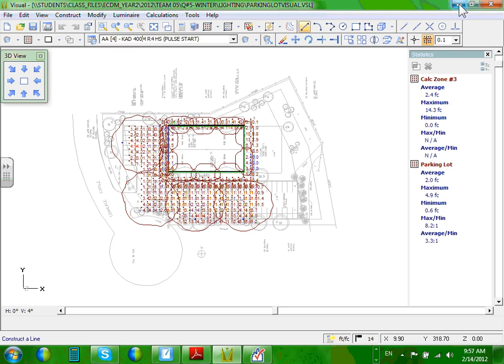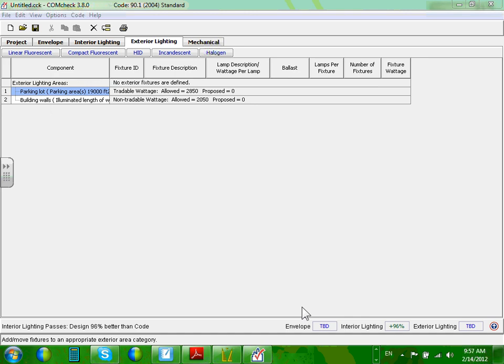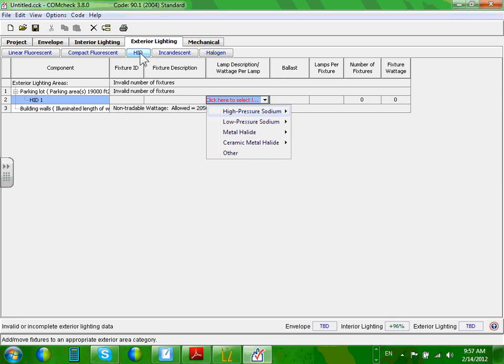I want to pick this one, so I'm going to go back to my schedule. Click on here. CAD is high intensity discharge, so you're going to get to HID. Everybody, HID. What type are they using? They're using metal halide. Your options are high pressure sodium, low, or ceramic, whatever. We're using metal halide, and they're using 400 watt. Everybody get that? Yours is going to be different.